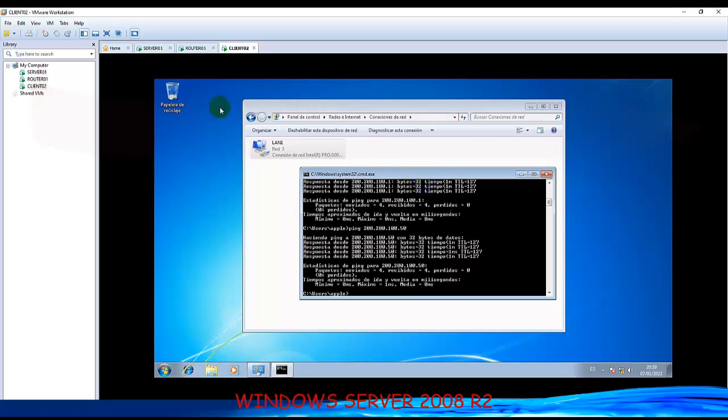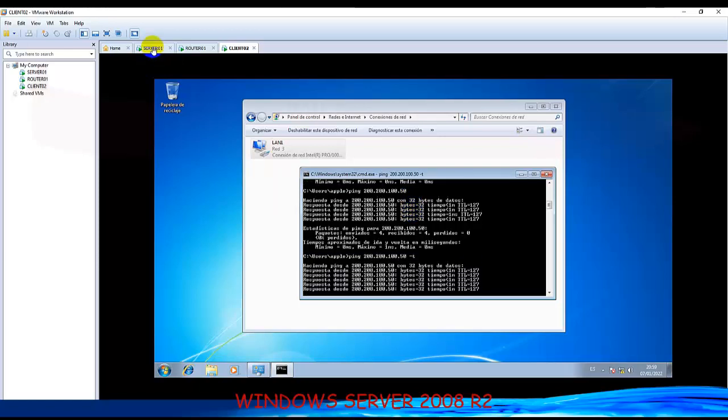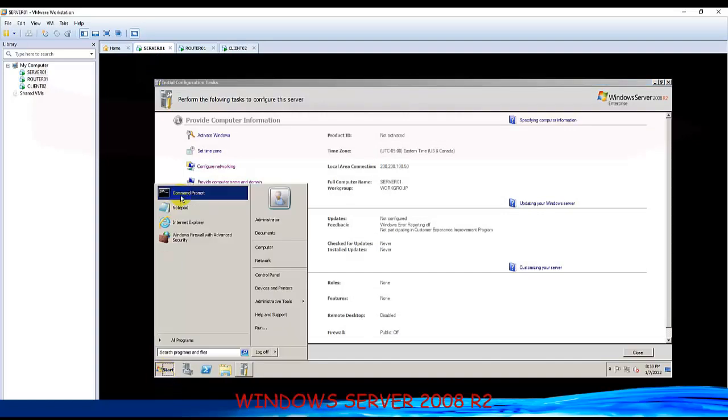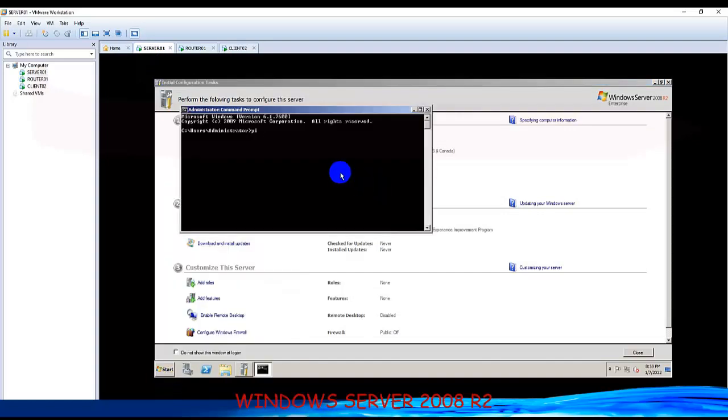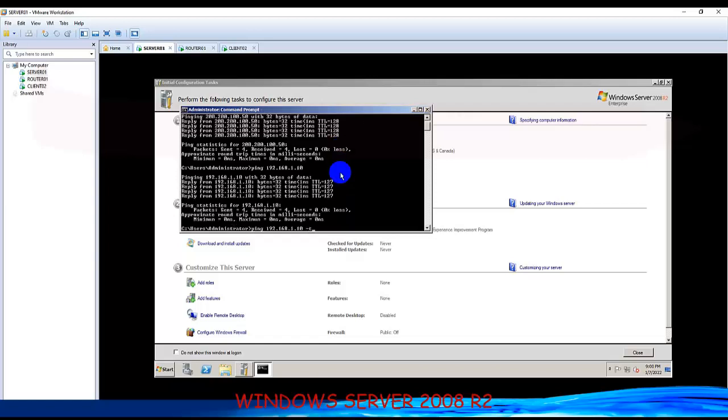So from here we can ping to this server, though it has a different IP address, and from the server let's ping 200.100. This one is 50, itself, yes. And now I will not check others, I will directly try to ping to the client. Wow, it means the client now can make a connection.